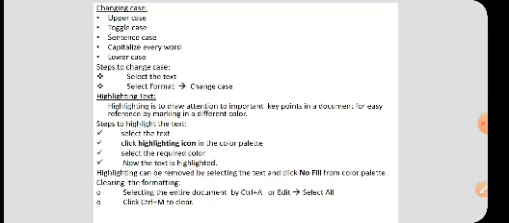Highlighting can be applied by selecting the text. Here also, the text you want to highlight will be selected first, then click the highlighting icon, select the required color from the color palette, and the text will be highlighted. If you want to remove the highlighting, select the text again and click No Fill from the color palette. So it will be fully cleared.